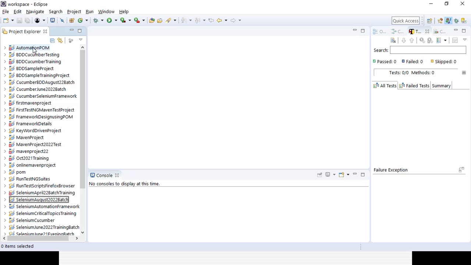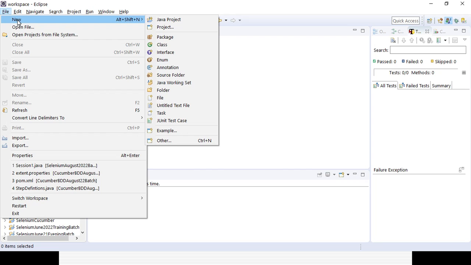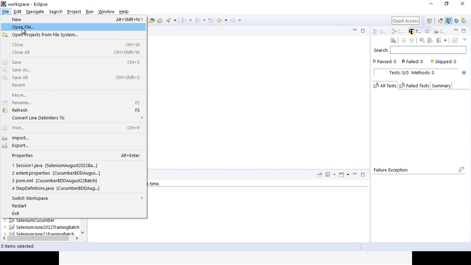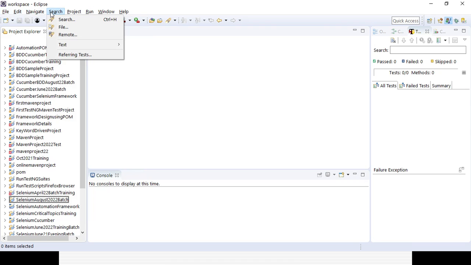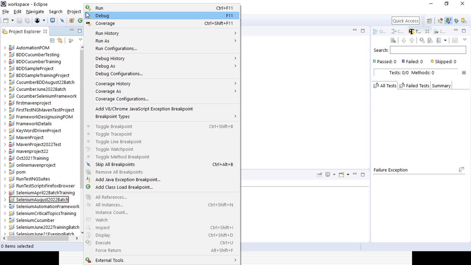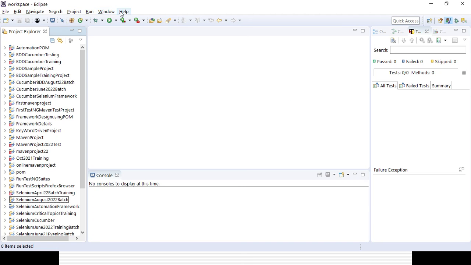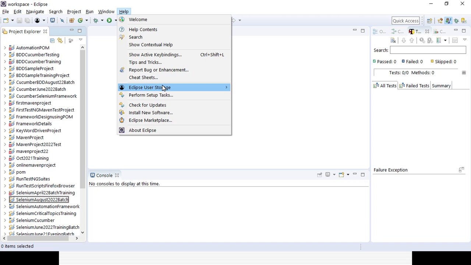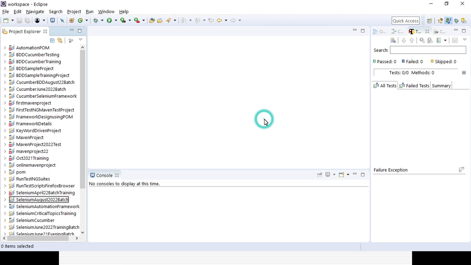No project will be there, because I am working here, a lot of projects are there. So here you can have a new file, you can create a new project, you can open some of the existing projects, you can import, export it, you can search something, you can run it. Those are the different kinds of stuff. You can go to the help, you can try to get help as well. Okay, that will be covered in the upcoming session.